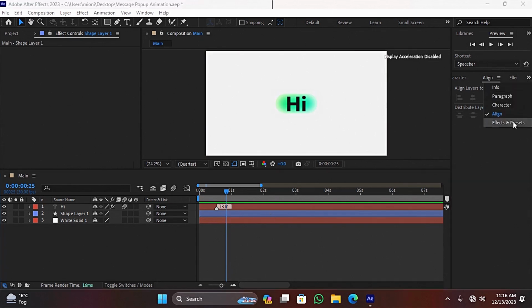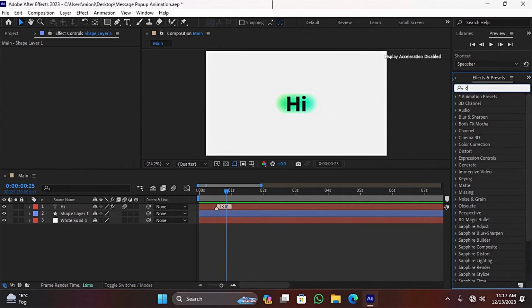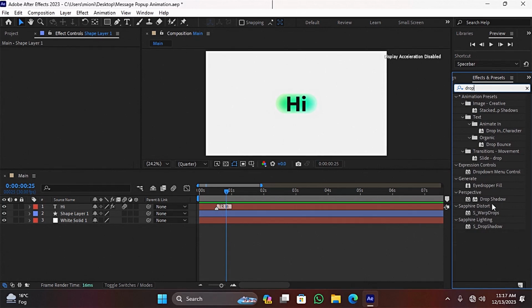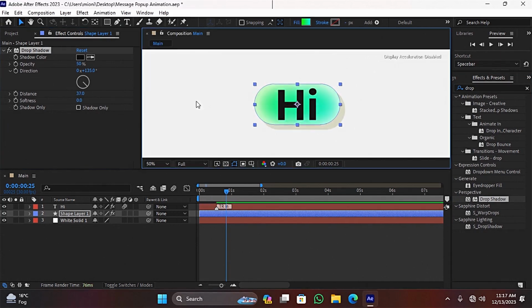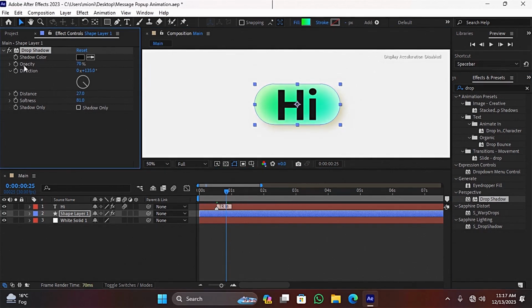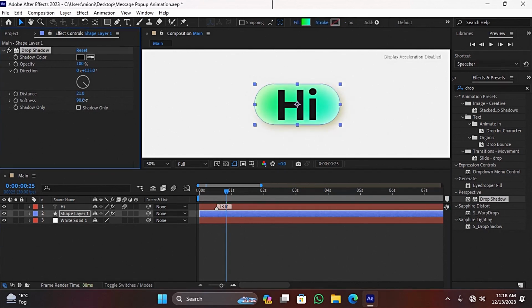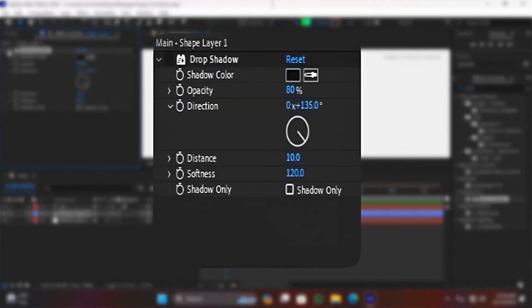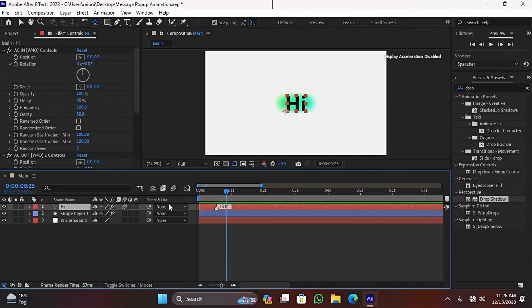Now, go to the Effects and Presets, and add Drop Shadow effect on the rectangle layer. You can set these values according to you. I am using these values. Parent the text layer to the shape layer.